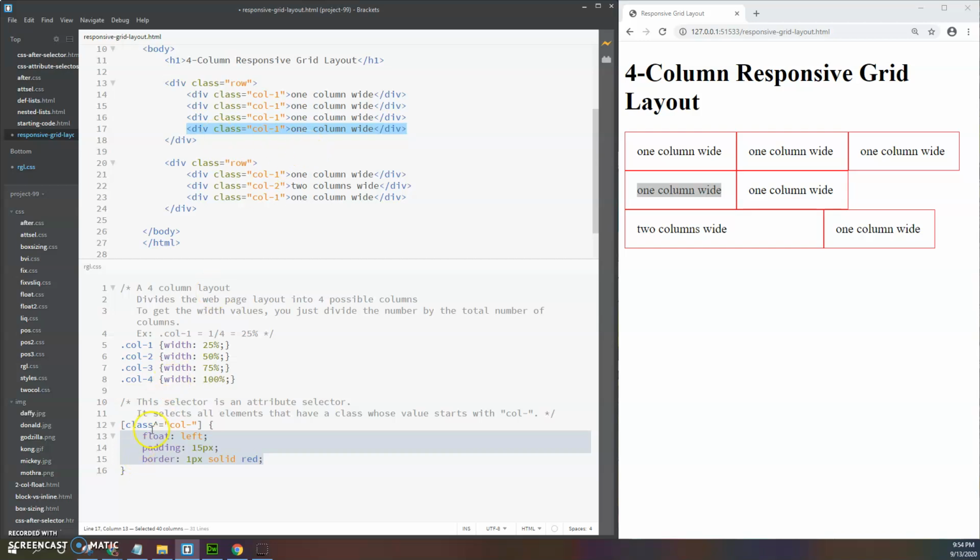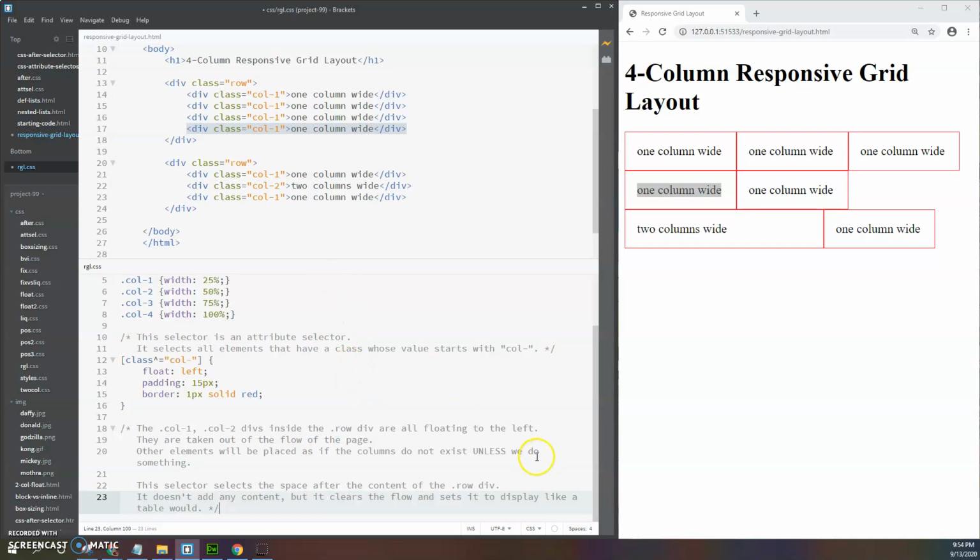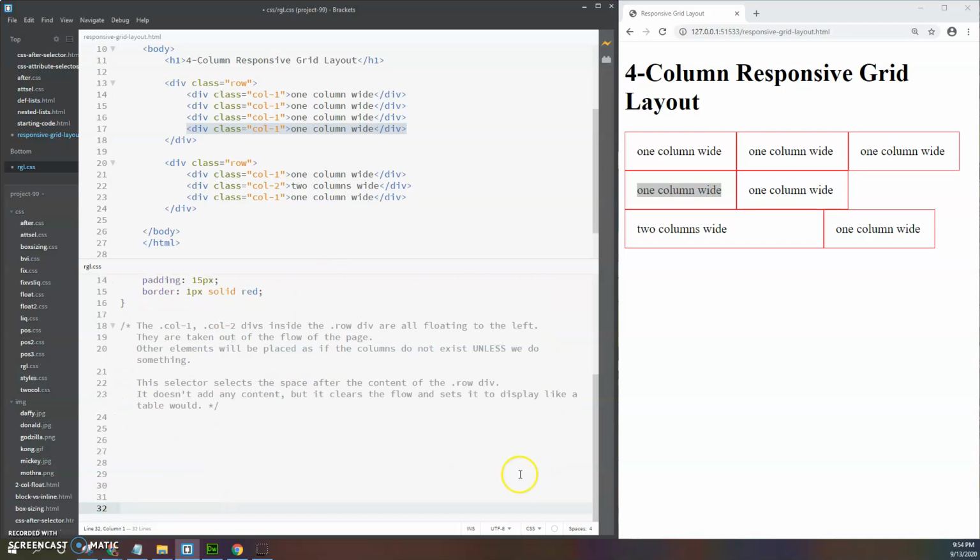And to do that, let me copy this comment. So let's see, what is this here? Column 1, column 2 divs inside the row, they're all floating to the left. So that means they're taken out of the flow of the page. Other elements will be placed as if the columns don't exist unless we do something. The following selector will select the space after the content of the row div. It doesn't add any content, but it clears. Okay, so let me show you.